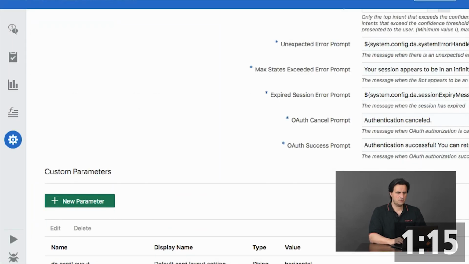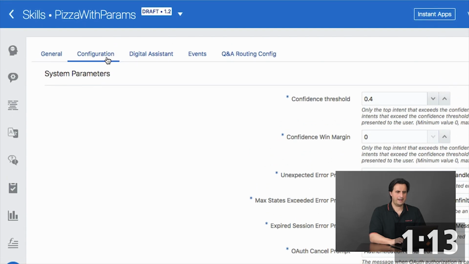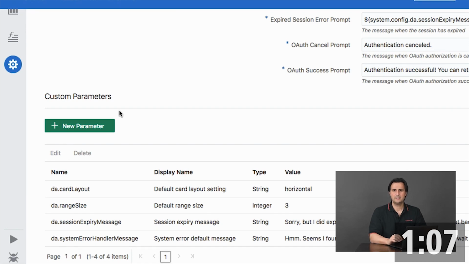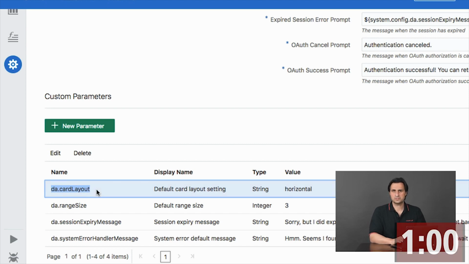In a skill board, you have the settings panel. And in the settings panel, you have the configuration tab, which at the lower end has a custom parameter section. Parameters that start with the DA and the dot, as I use in my naming here, are exposed to Digital Assistant. If you use a regular name, then the parameter is just for use with the skill board.